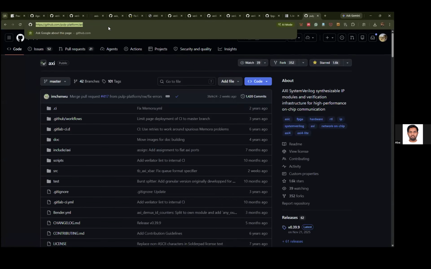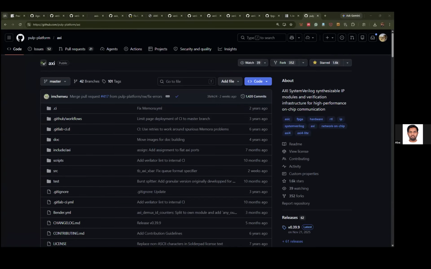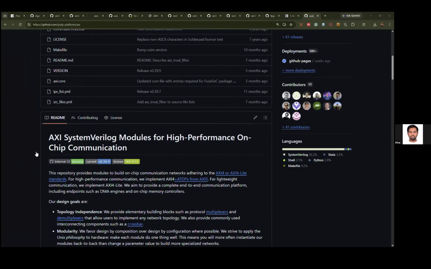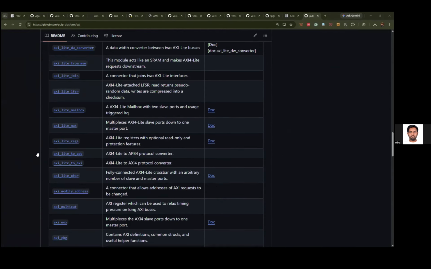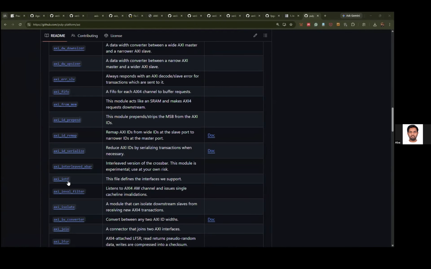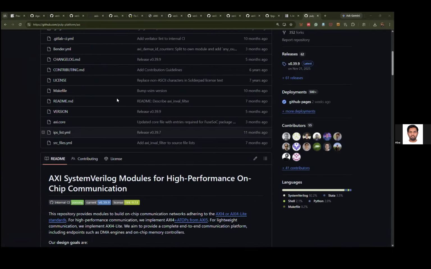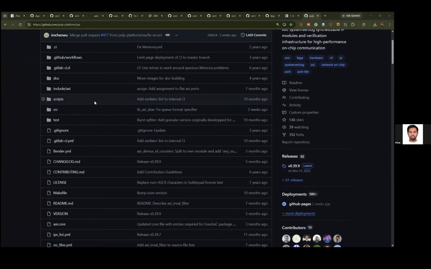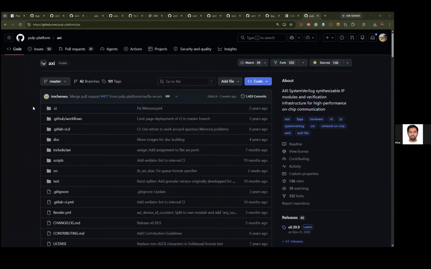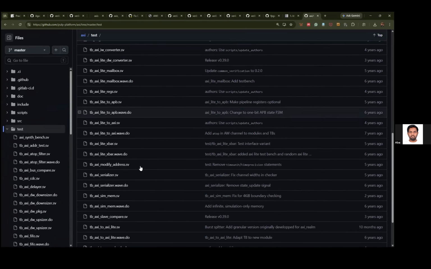Yeah, so this is another one. This is from ETH Zurich, and they have a pretty good repository of AXI modules. They also have their own DMAs and all of that. So if you want to use it, you can use that. You can use this also, right? If you want any stuff, you can use it from here as well. They also have these VIPs. So let me see.